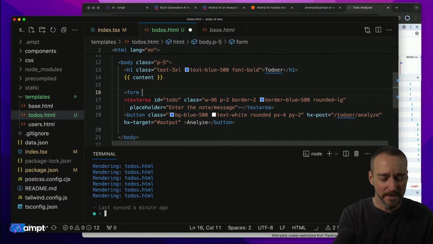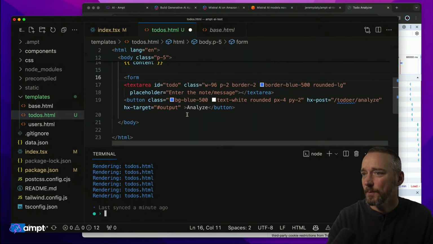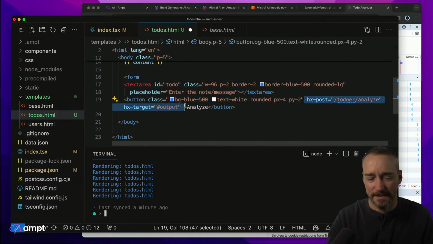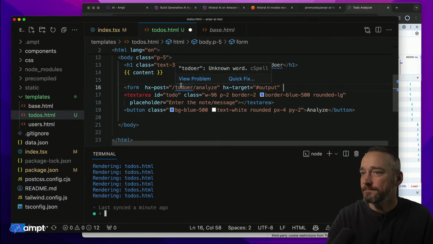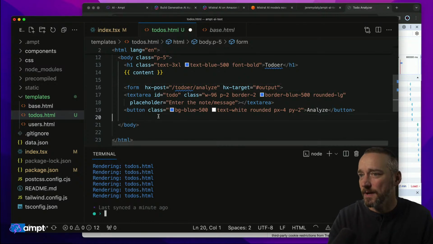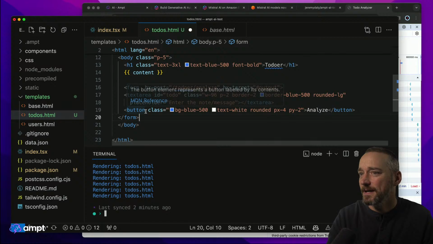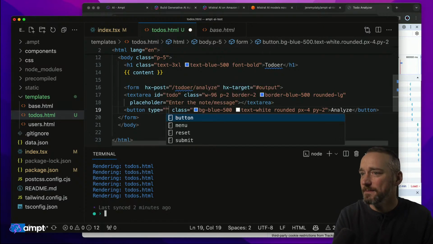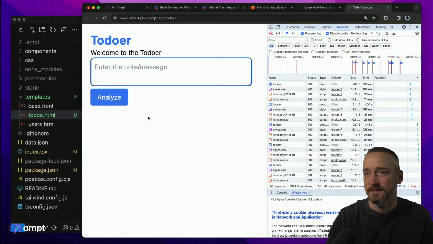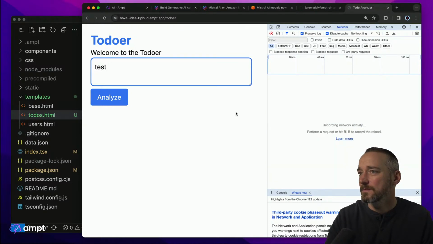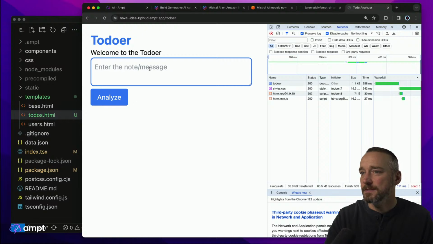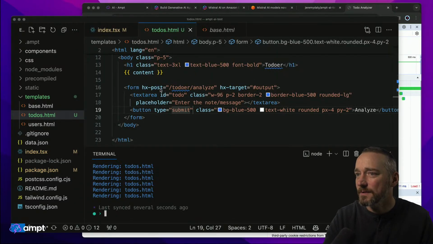So actually maybe we do this. We wrap this in a form and we do HX post here instead. HX post, target is the output. We don't want any sort of swap because we want the form to stay there. Is there a type submit here? Would that actually work? Let's just see if this works. Try that again. Refresh this, test, analyze. Okay, so that's not submitting the form.